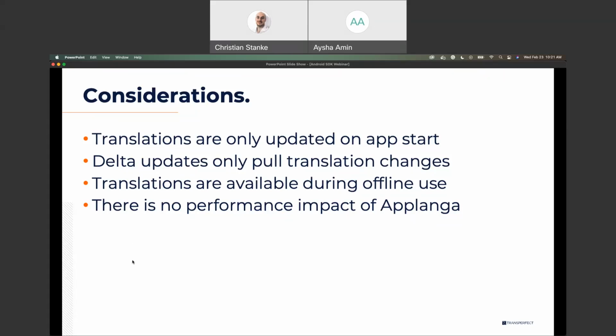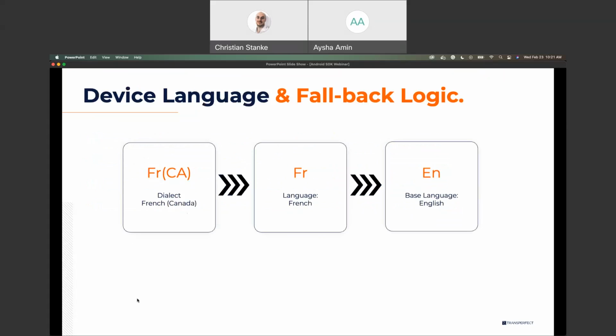So while we're still on the topic of considerations, I also want to cover device languages and the Applanga fallback logic. The device language, as specified in the device settings by the user, is used by the Applanga SDK to determine which language an app should be served, and it's also used for requesting those Delta updates we've been talking about. If you prefer, Applanga can also be integrated with an in-app language selector that would overwrite those device settings for use in the app specifically.